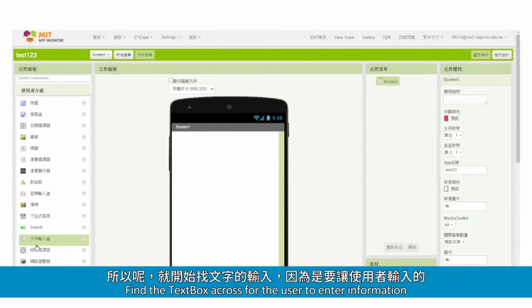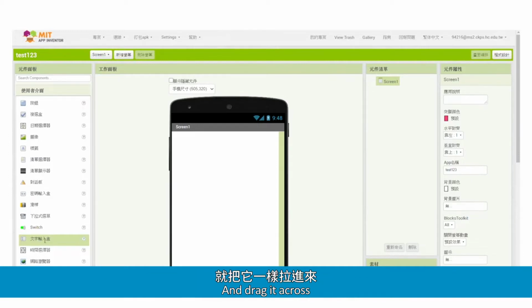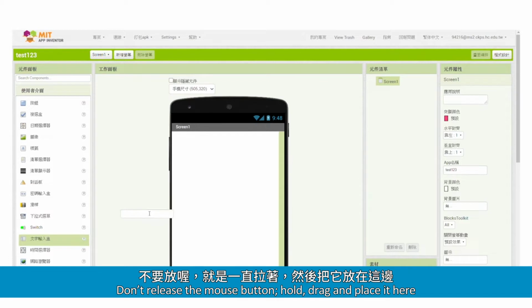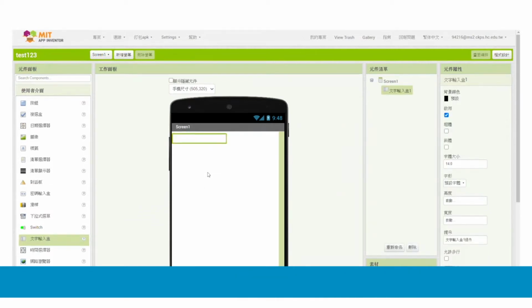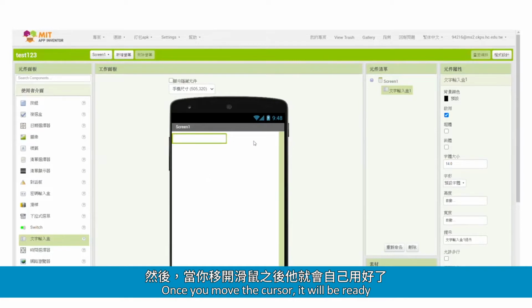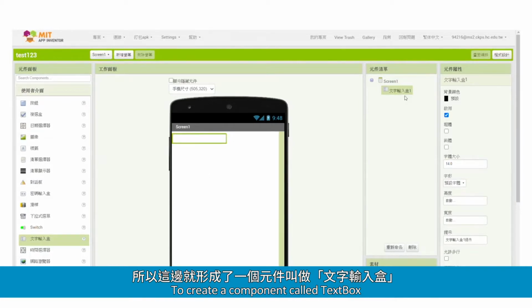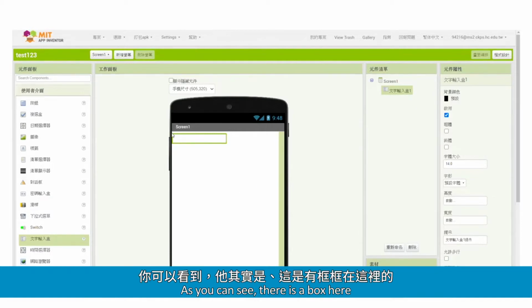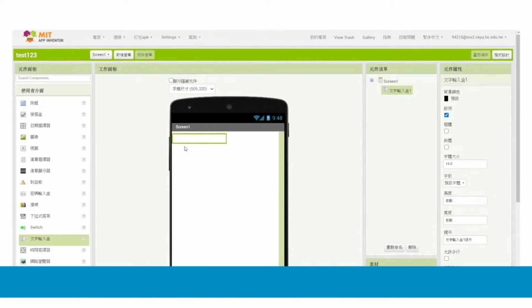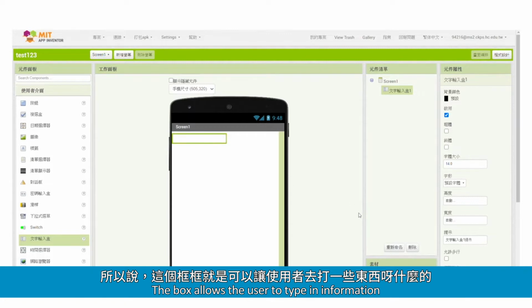Find the text box for the user to enter information and drag it across. Don't release the mouse button. Hold, drag, and place it here. Once you move the cursor, it will be ready to create a component called text box. As you can see, there is a box here. The box allows the user to type in information.